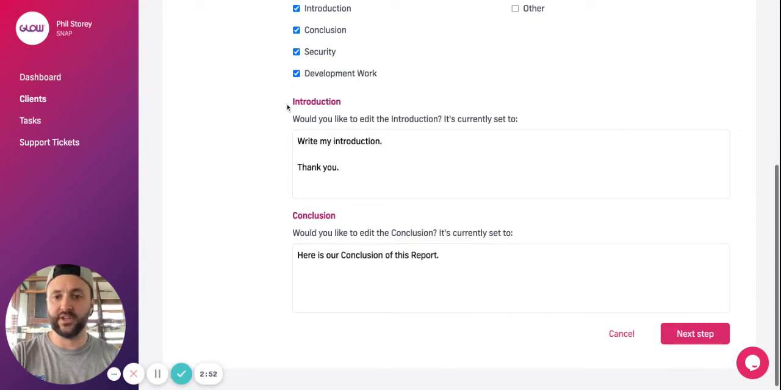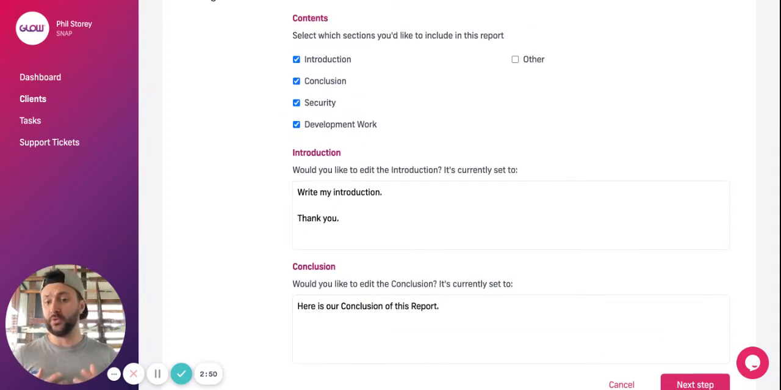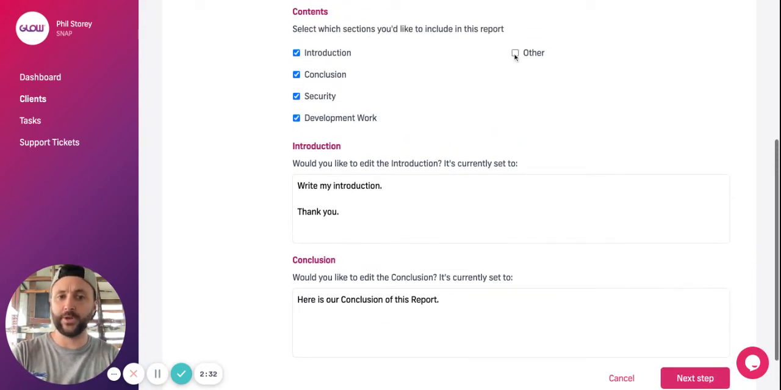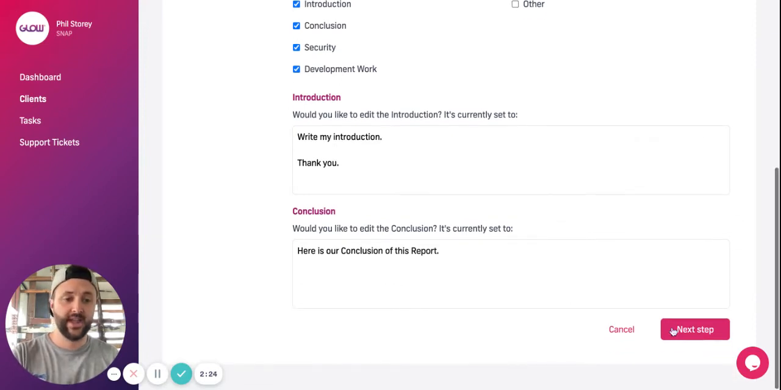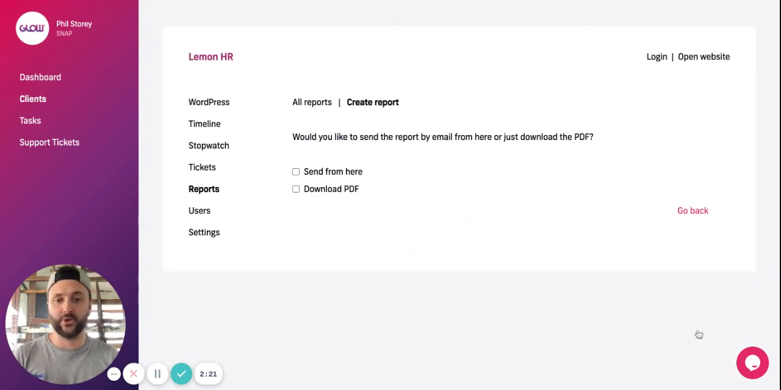And then I also want to include the development work section, which will show the client how much time we have spent carrying out development work on their site this month. So that includes any custom work or any support tickets that they've raised to us. And it's just a great way of demonstrating the amount of work that we've actually completed this month. I don't need an other section. This would be for anything else that you might want to add as information to the report. I'm going to leave that off on this occasion. And then I'm going to click Next Step in the bottom right corner.